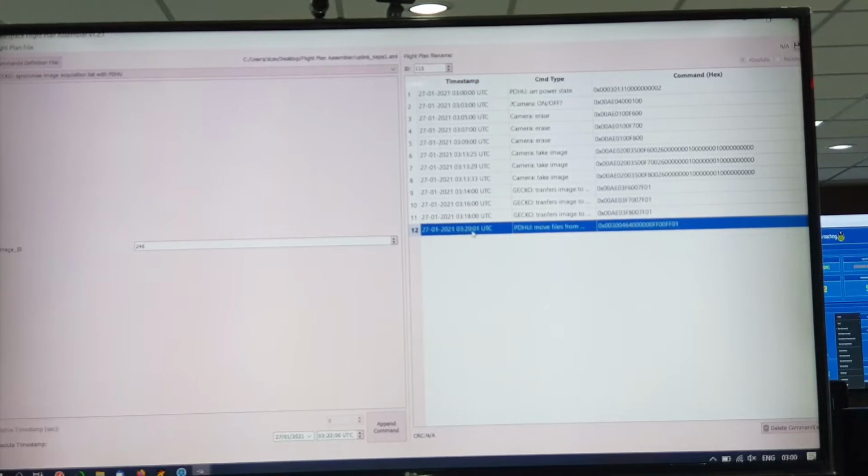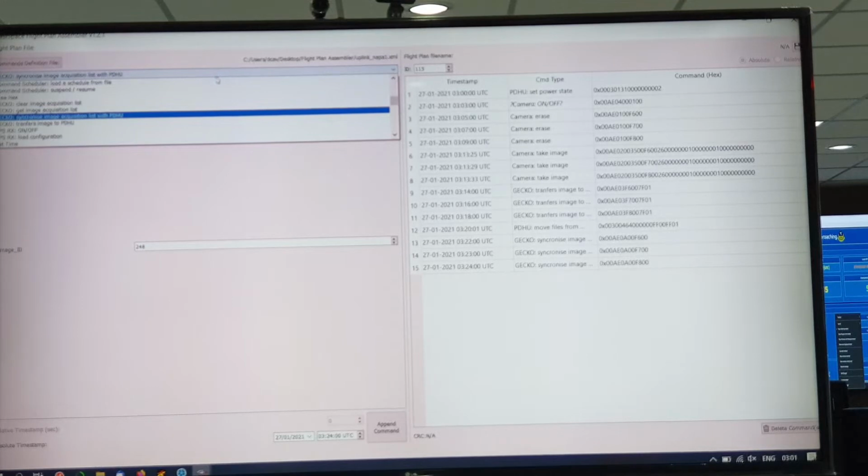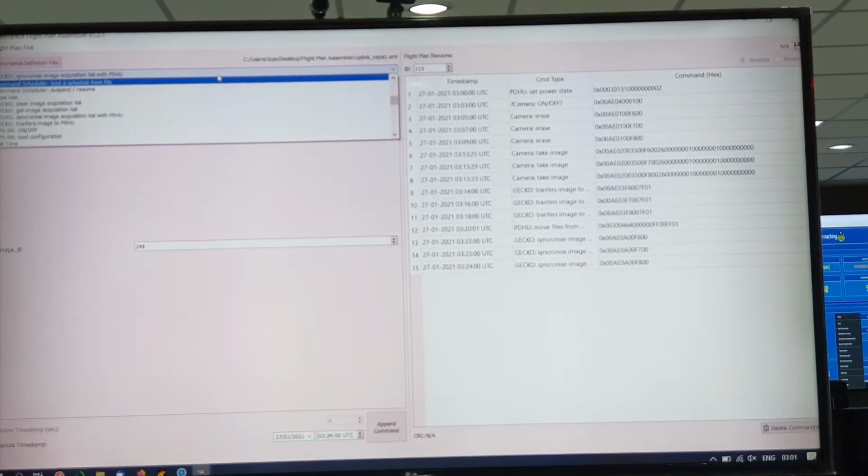So 0320, 0322, synchronize image. 46, 47, and 23, and 48, and 24. Images are synchronized, images are transferred, flashed, and synchronized.